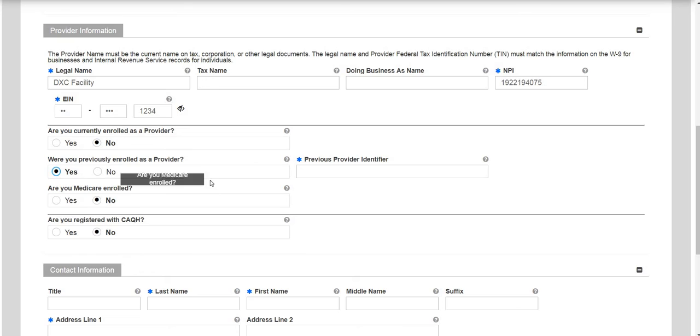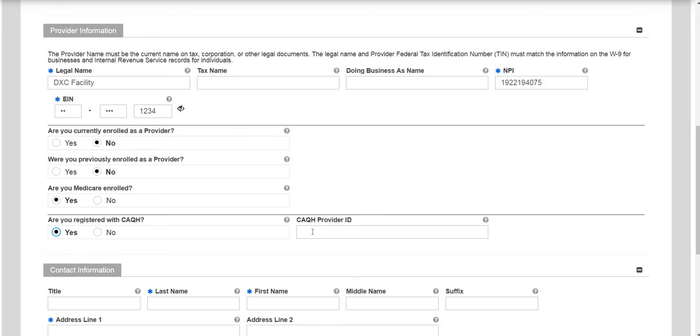We're going to ask if you're previously enrolled as a provider. If you choose yes, a box is going to open up to the right, and we're going to ask you to provide your previous provider identifier with Vermont Medicaid. We're going to ask you if you're enrolled with Medicare. If you choose yes, you'll notice that nothing populates to the right here. However, because we chose yes, later on in the application we're going to be asked to provide that Medicare information. And then lastly, we're going to ask you if you're registered with CAQH. If you choose yes here, a box is going to open up to the right, and we're going to ask that you provide your CAQH provider ID.